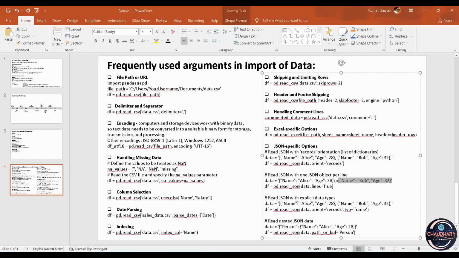Fine. Now the second last option we have is the explicit data type. Suppose type equals to frame, you can explicitly define your data type. And at last, if you have nested JSON data, you can go ahead with path or buf equals to, suppose person is there, correct? So this person is your object. Inside that object, whatever things are there will be treated as the data.